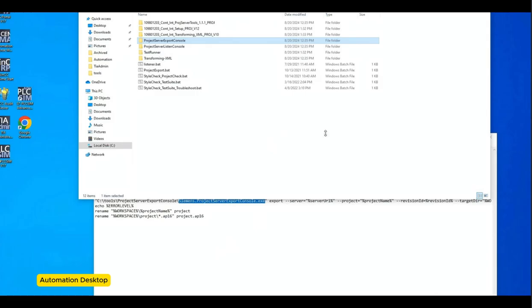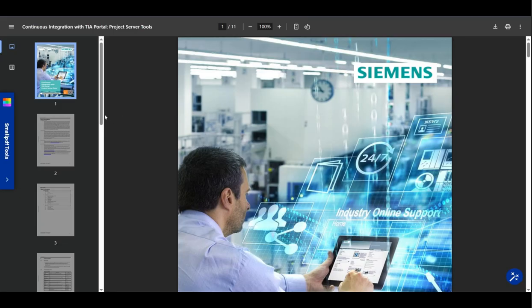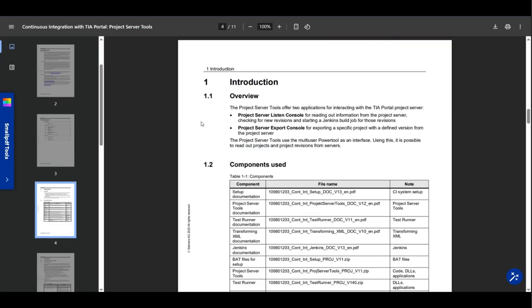Now we have the applications ready for use in the automation desktop, and we can proceed to test the applications by running the bat files one at a time. Then we use Jenkins to automate the process. Now here's the document that shows how to set the export and listen bat files. As indicated in the document, the listen and the export application interact with the project server. One checks for new revisions, while the other exports the new revision into the automation desktop.